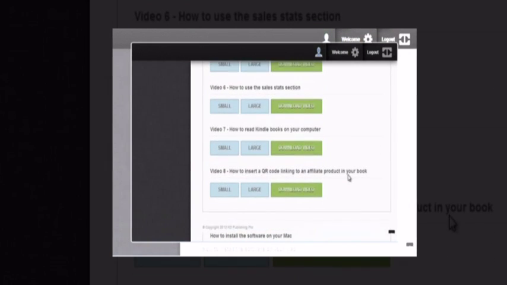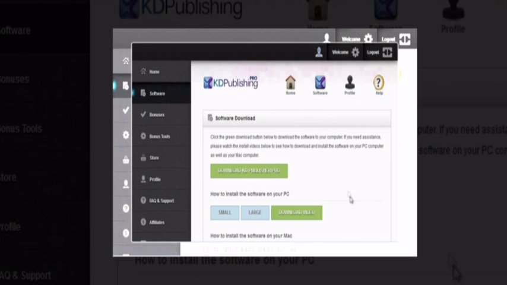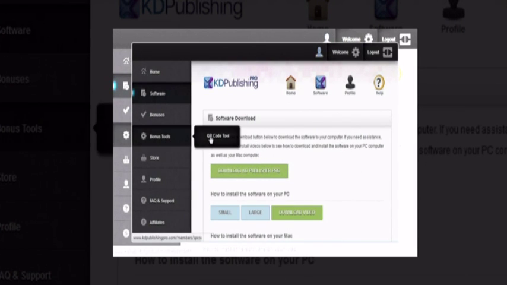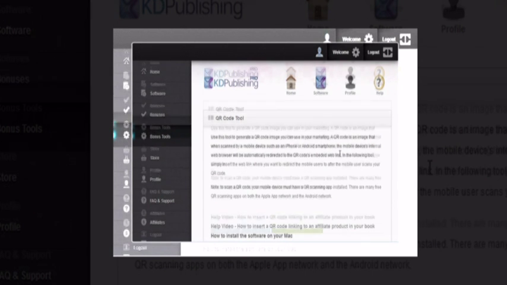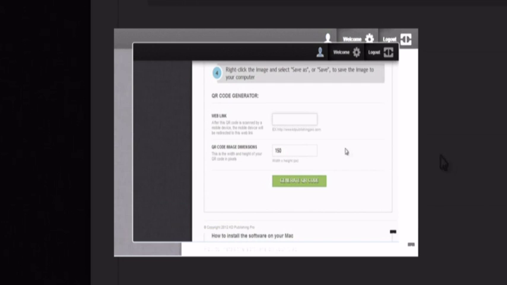Another thing I threw in here was a QR code generator. A lot of publishers are not really taking advantage of the QR codes because it's sort of a new technology, but in the bonus tools, I have a QR code generator, and you can use this to basically promote affiliate products within your Kindle publication. And all you have to do is basically enter a link right here. I didn't enter a link, that's why the warning came up, but let's say you had a link in here that goes to an affiliate product or one of your online products.